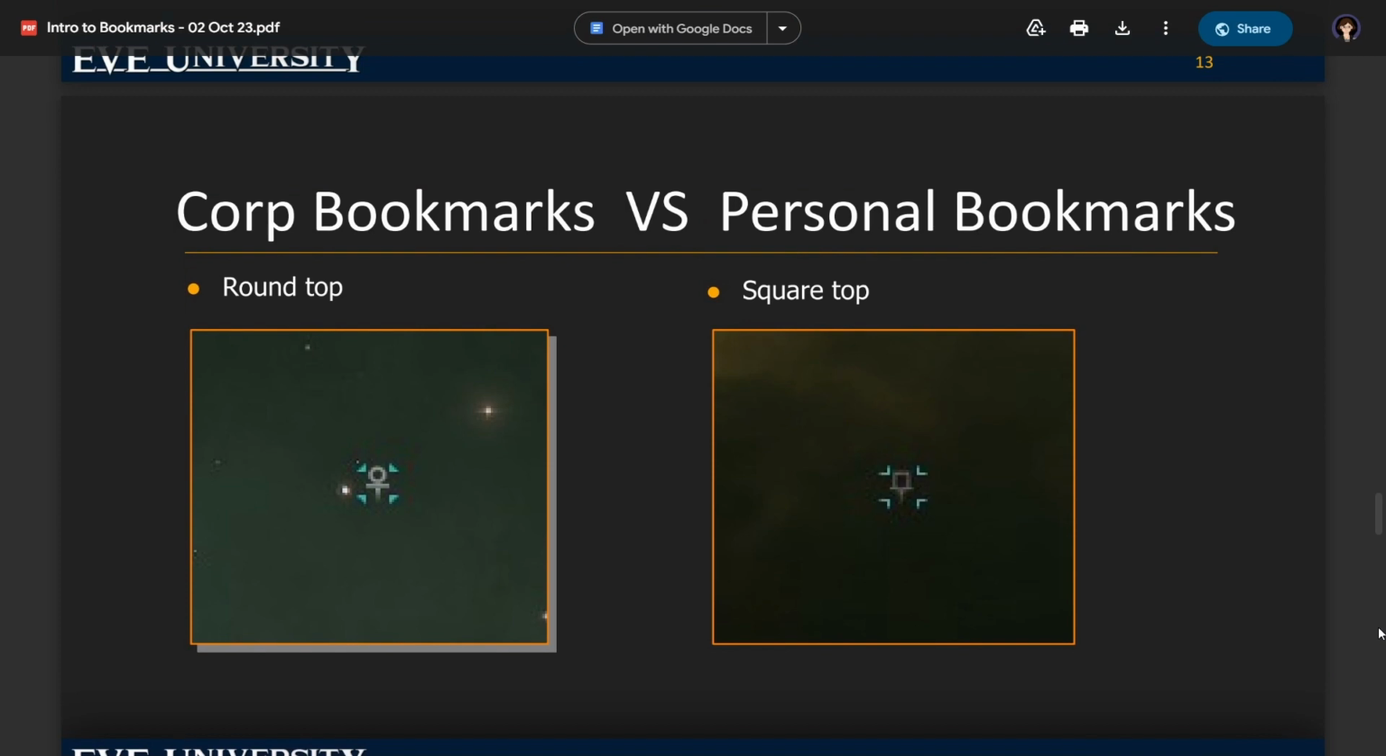This is pretty self-explanatory, but there are two kinds of bookmarks. There are corp bookmarks, which are going to have the push pin icon with a little rounded head, and then there's going to be your personal bookmarks, which are going to have a square head. And corp bookmarks can be accessed by everyone who has bookmark access. So generally that's going to be everyone in the corp, plus whoever else is on the bookmark access list.